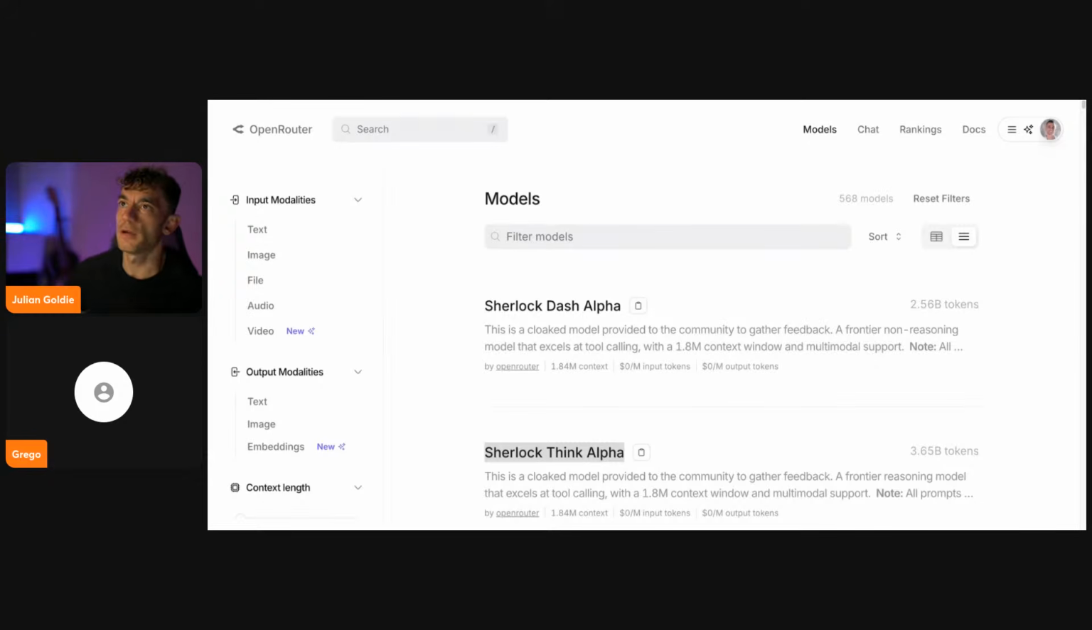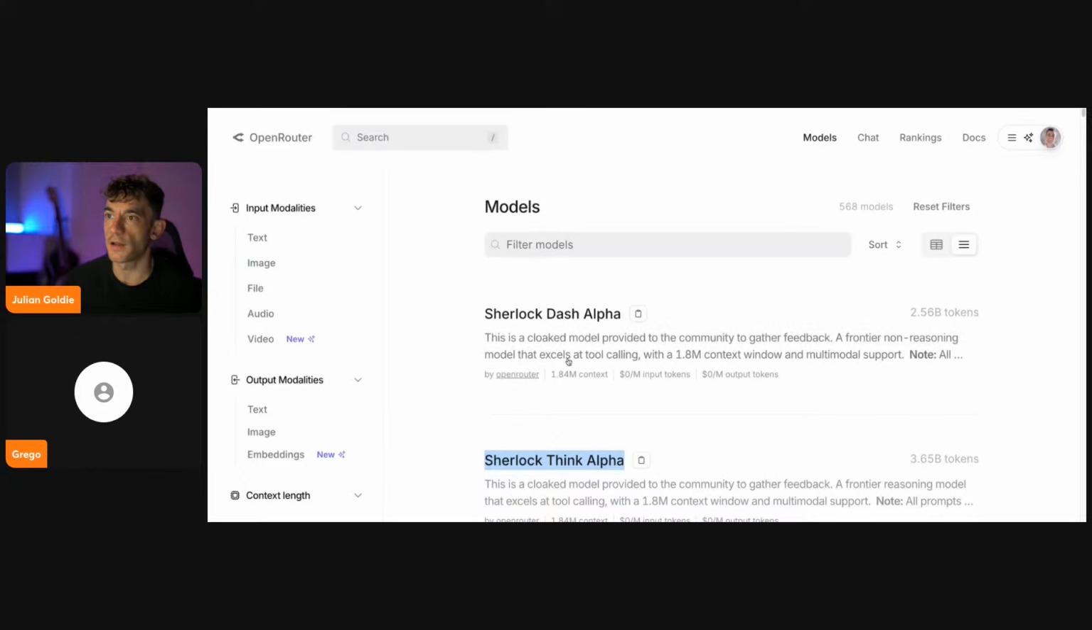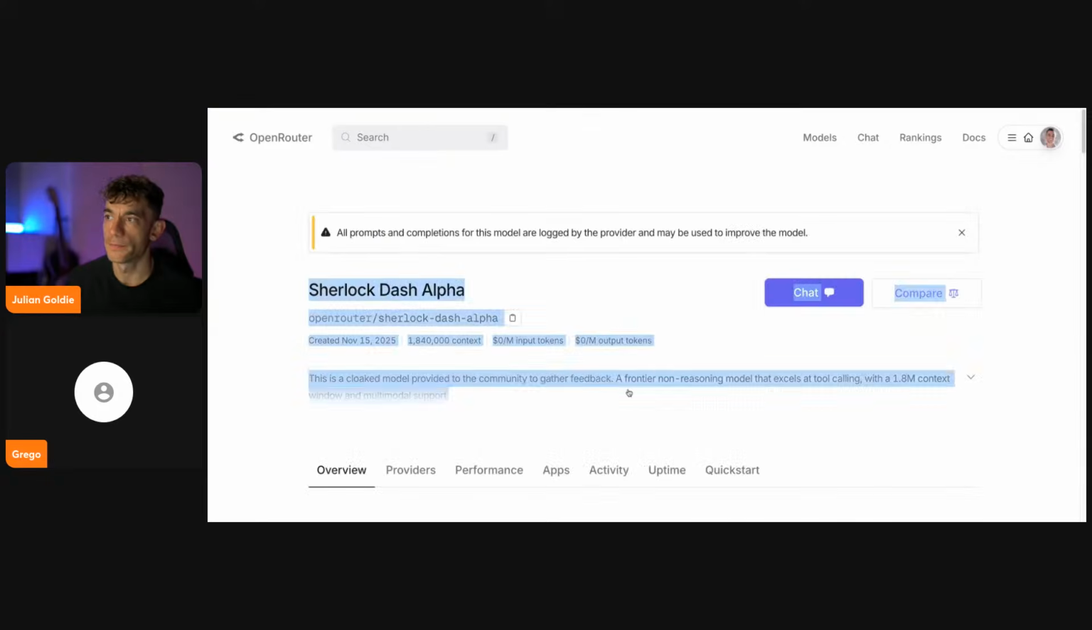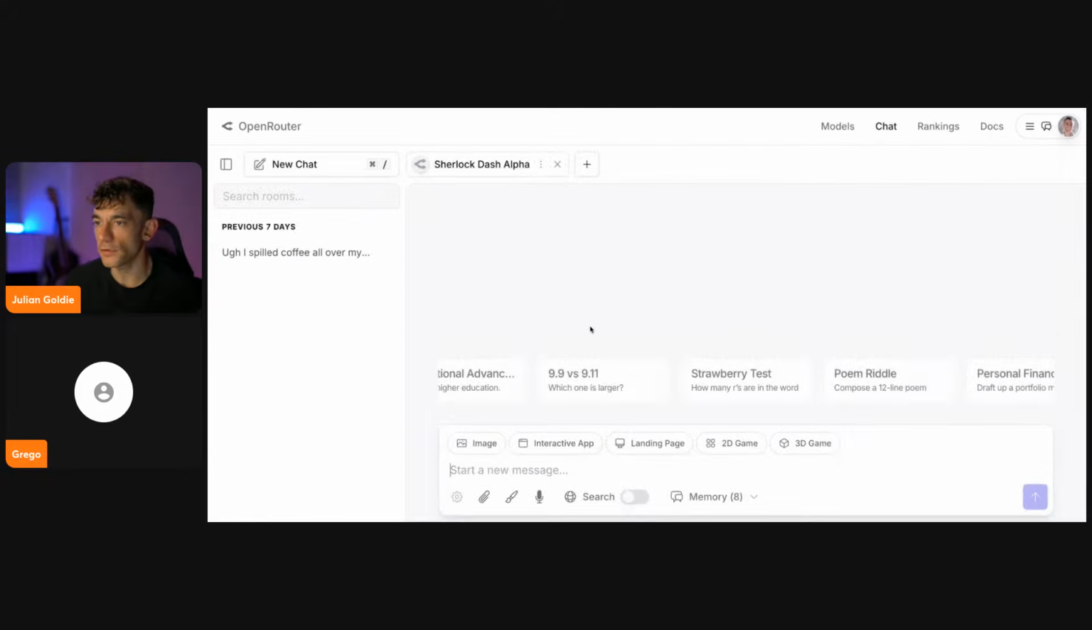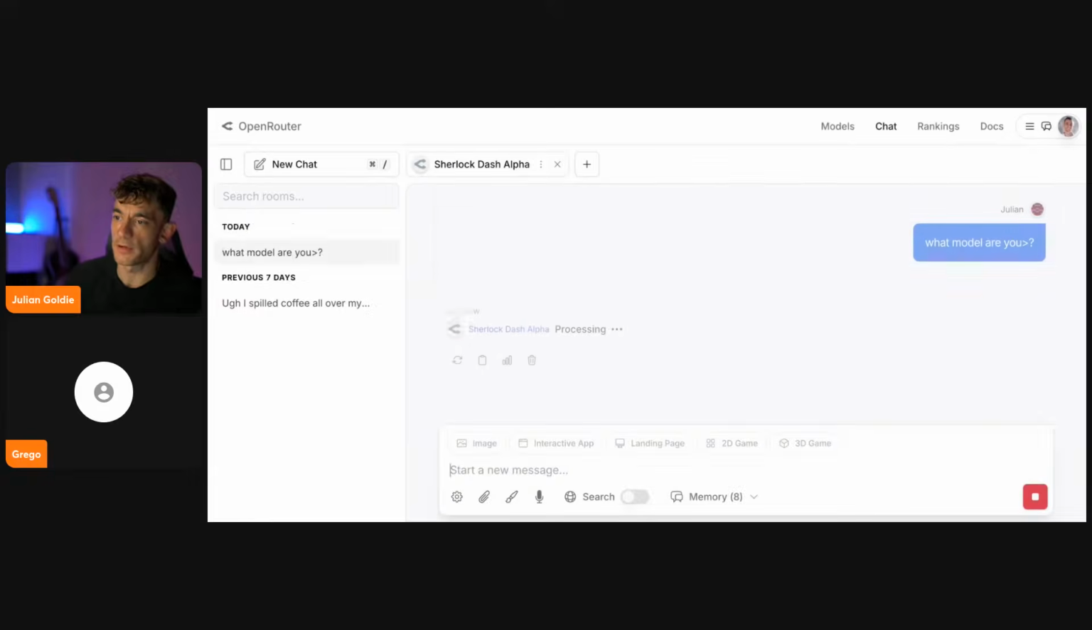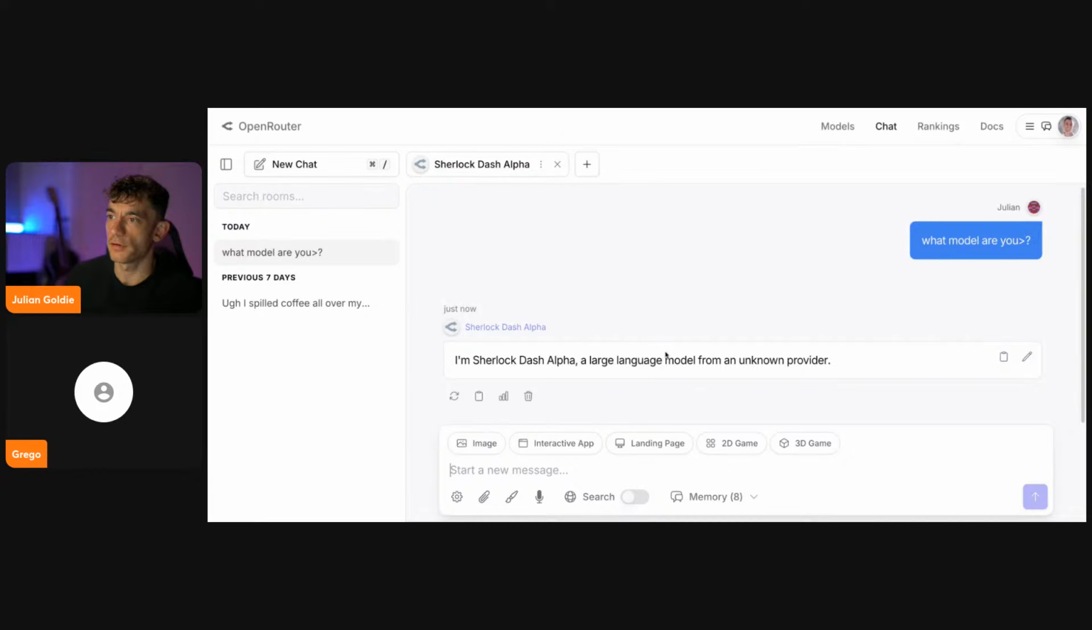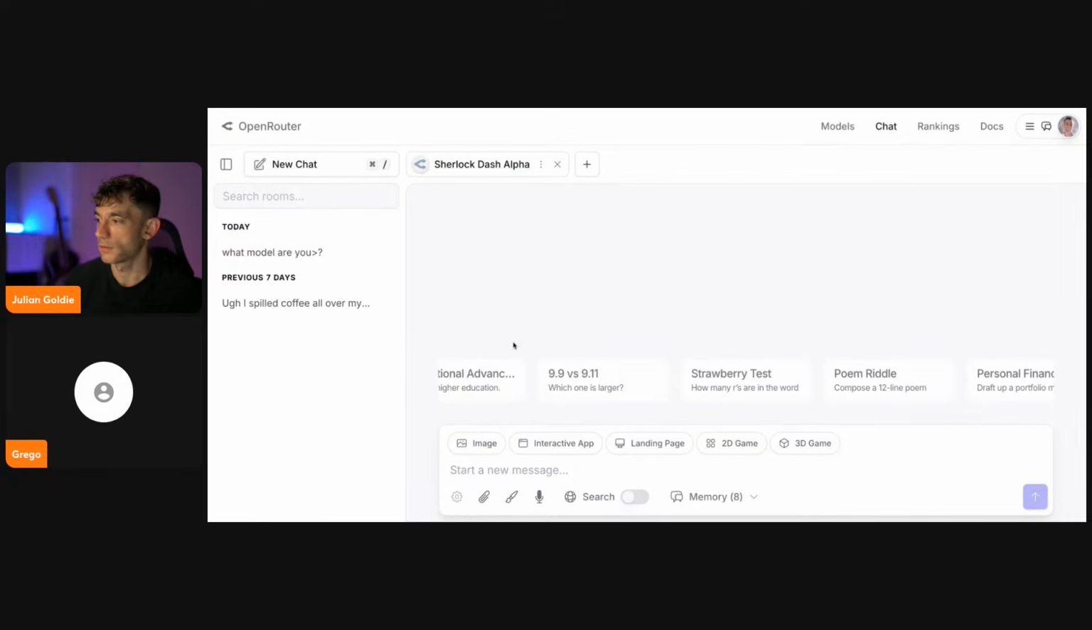We'll have a look here. I mean, obviously, one of the worst ways to check what it is is to actually go inside the models. If you go to Dash, for example, here, and you go to chat, some people will say, okay, what model are you? And usually it will just say, I'm OpenAI or something like that. So let's have a look here. I'm Sherlock Dash Alpha, a large language model from an unknown provider. It is super fast when it replies, to be fair.